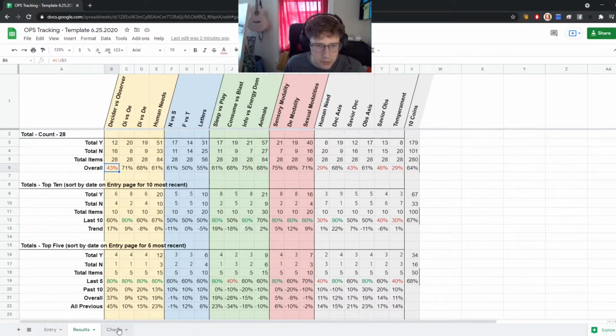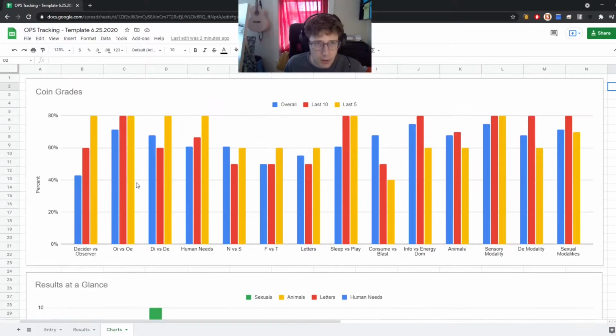just as what is accumulated on the entry page. And then we also have some charts here. There was some confusion over what exactly these were displaying, so I'll try and explain that here a little bit. It might be easier to understand coming from the results page first, but this is showing that 43% we were just looking at in comparison to the 80%.